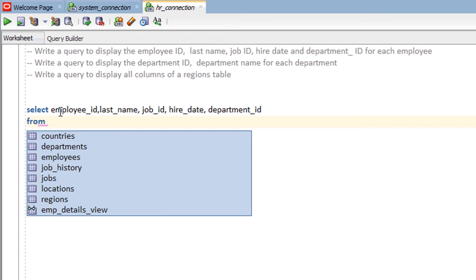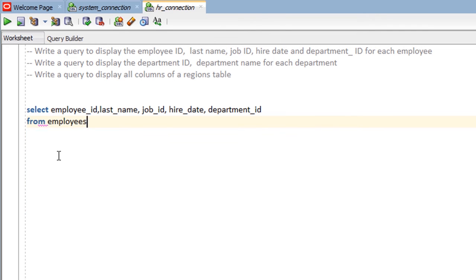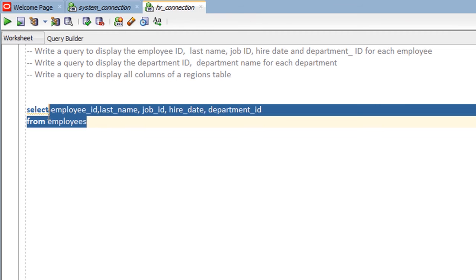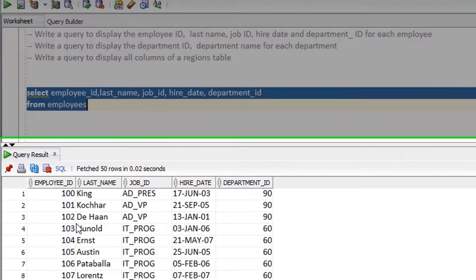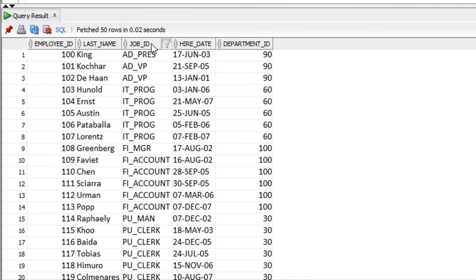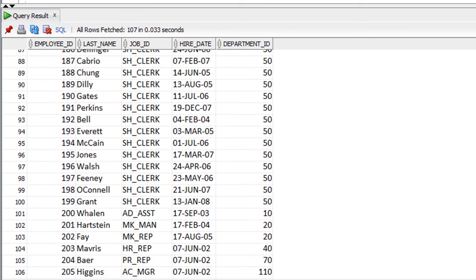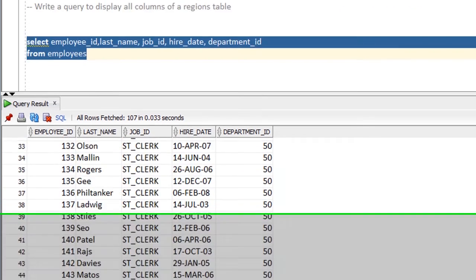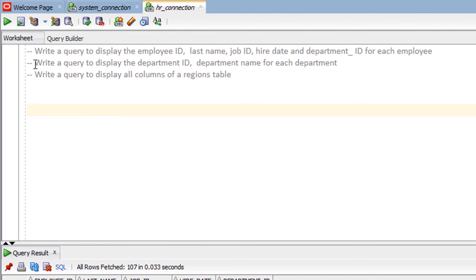From clause we specify here the table name, employees. You can just double click here, employees. Once finished, you can highlight this query and click here on the green arrow sign, and this is a list of all employees: the employee ID, last name, job ID, hire date, and department ID of all employees. As we can see here, we have 107 employees. In the second practice here, write a query to display the department ID, department name for each department.